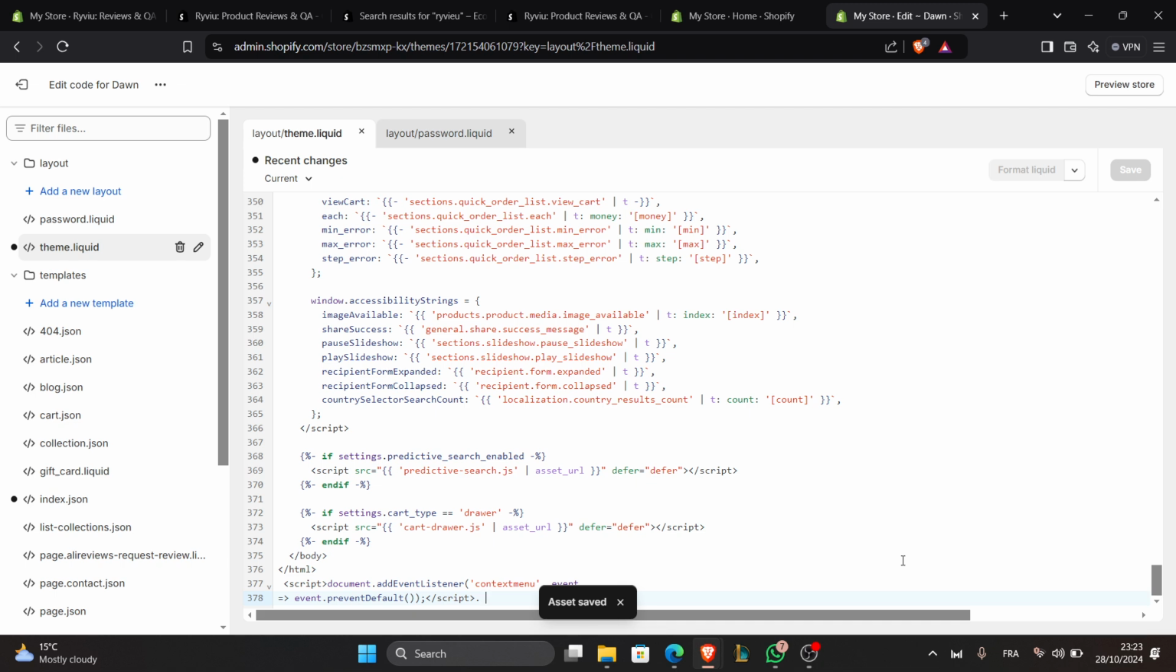And just like that, right-click functionality will be disabled on your site. And that's it. Your Shopify store is now protected against right-clicking.